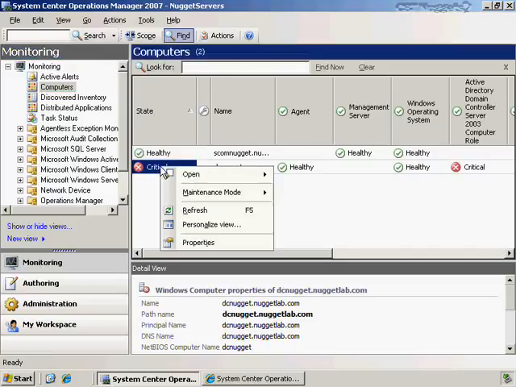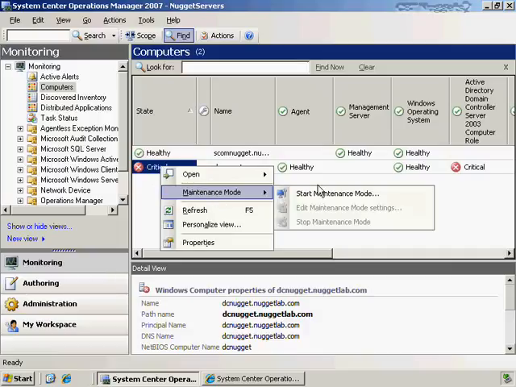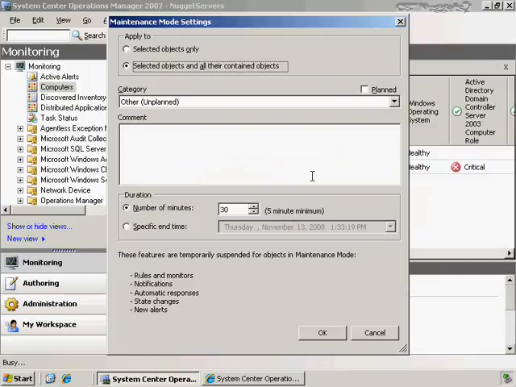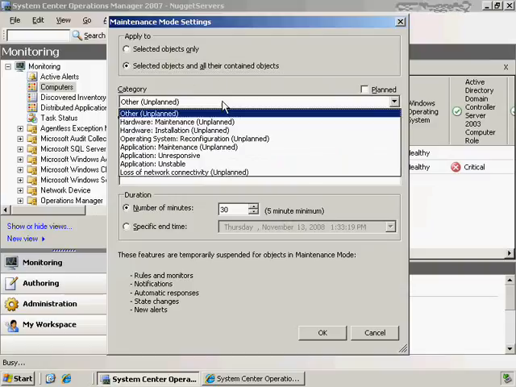So what we also have is the ability to enter a computer into what's called maintenance mode. Maintenance mode effectively turns off Operations Manager's connections to that specific server, related to my need to work on that server or do some maintenance on that server in order to resolve a problem. You'll see here that I can apply it to selected objects and all contained objects, for example, and then I choose a category associated with what I'm doing with that server.